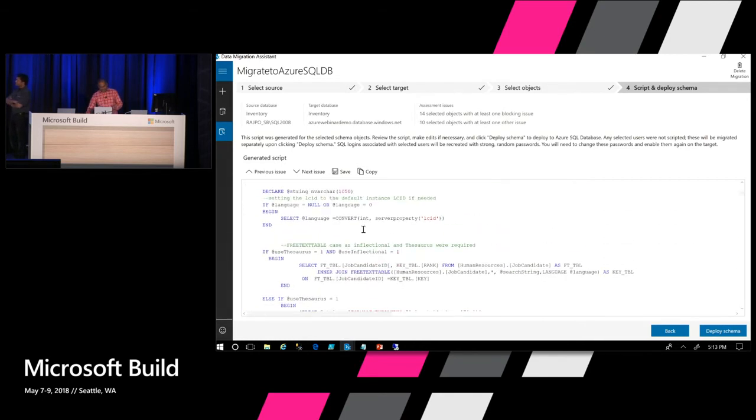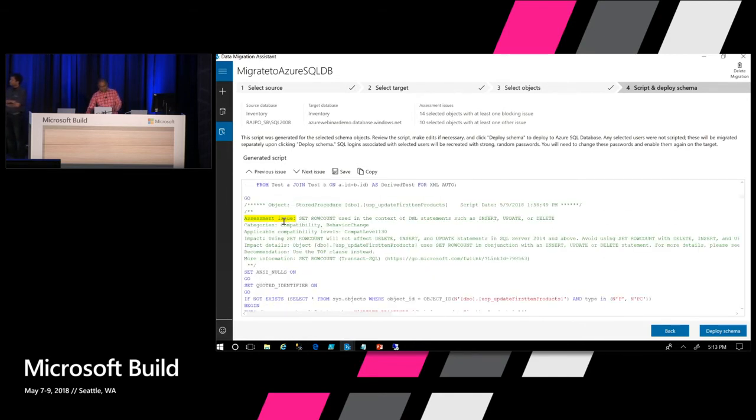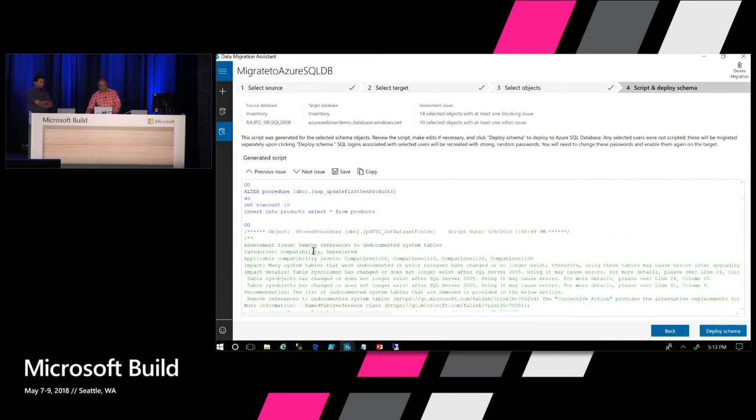And wherever the issue exists, you can use this button to go to that specific object that might have any issues. You can literally fix it. I'm not fixing anything here. I'm just showing you can literally fix the code here in the DMA, and then you can go on and deploy the schema. And of course, you can choose the editor of your choice. We just have an editor interface. You can always copy the script, open it up in Visual Studio or elsewhere, make changes and push it back in.